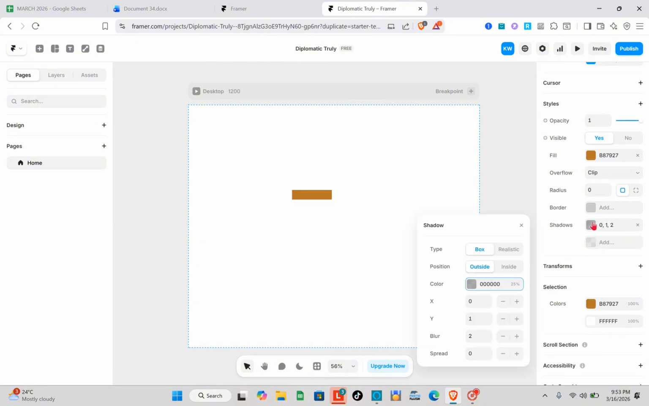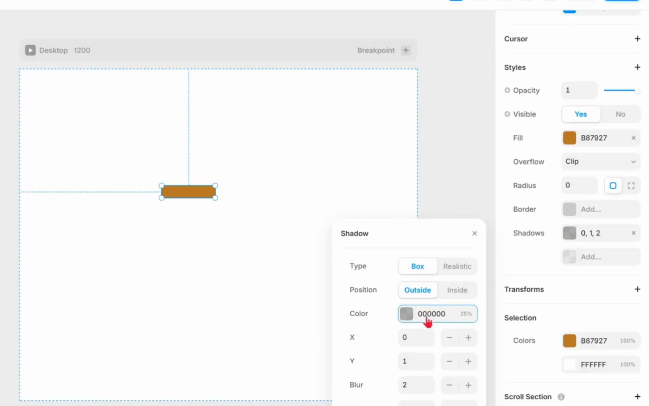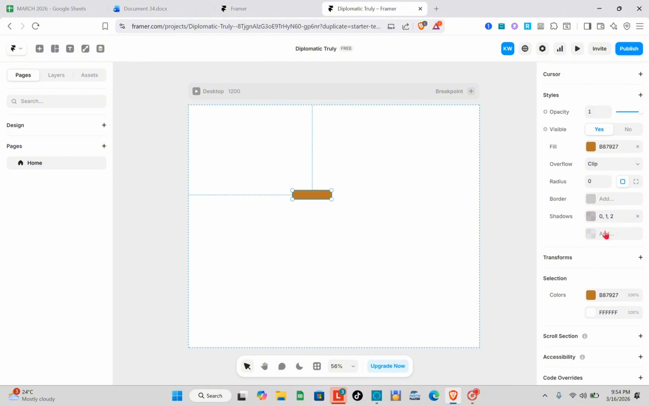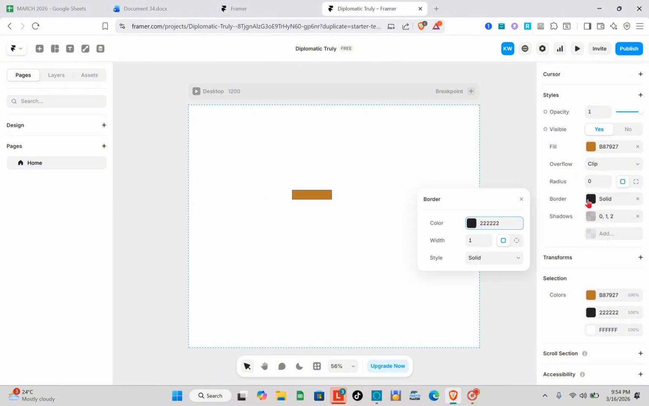If you would like to add a shadow, then you just have to go here. So you can change the shadow. Okay, that's right. You just have to adjust your shadow. And then if you'd like to add a border, of course.